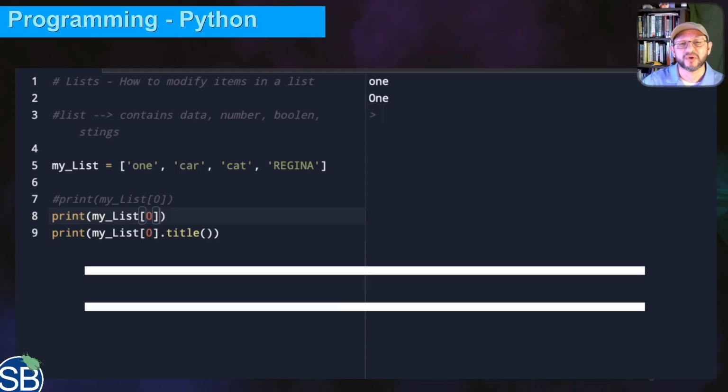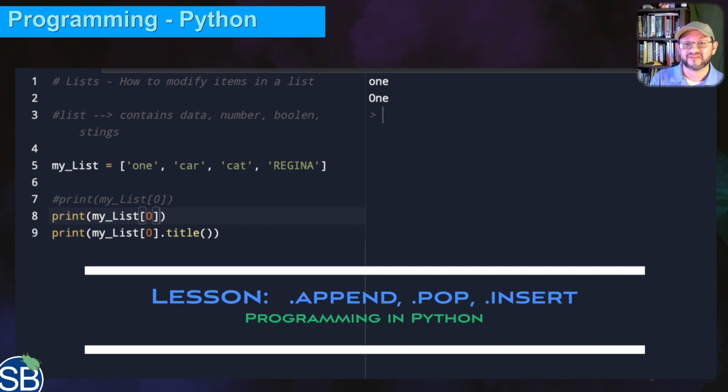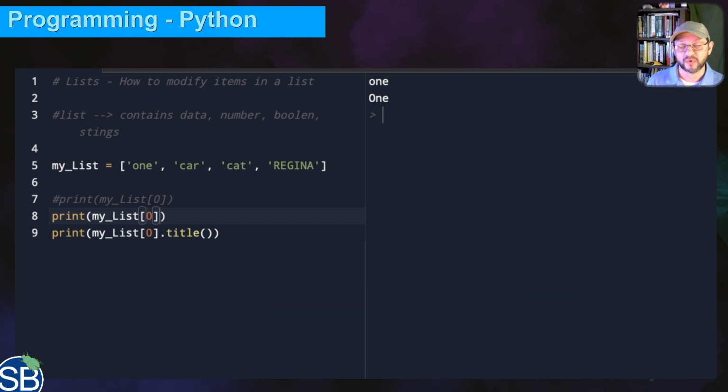So in the last video, we were looking at how we can modify lists, either going upper, lowercase, or title, capitalizing the first letter of the string that we're using at a very specific position. But that's great. We can modify that. But what if we wanted to add or remove items from our list? What do you do then?